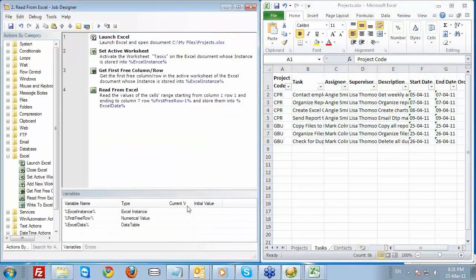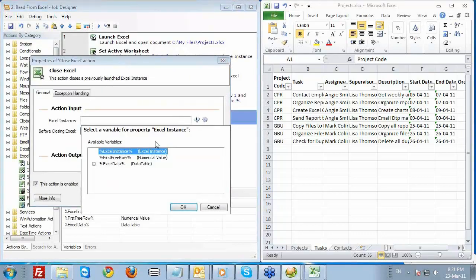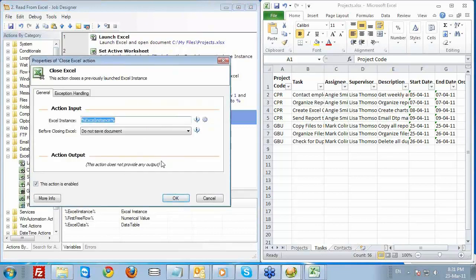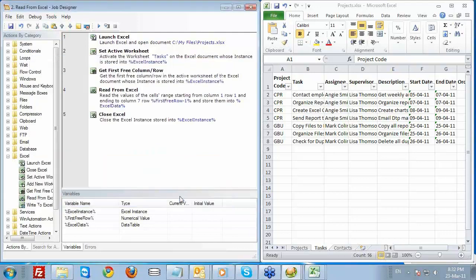Okay. Now, since we have retrieved all the information we need in our Excel data variable, we no longer need to have the Excel open, so we'll just close it. We'll define the Excel instance. Well, we did not make any changes, so we will not save the document. Okay.